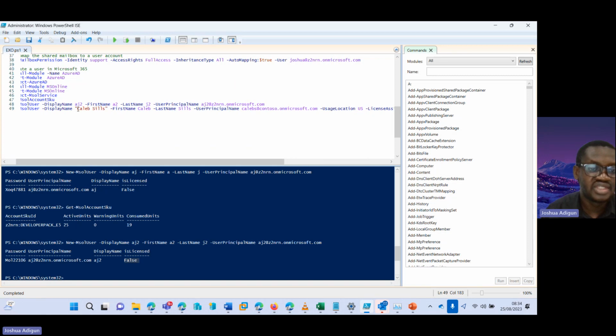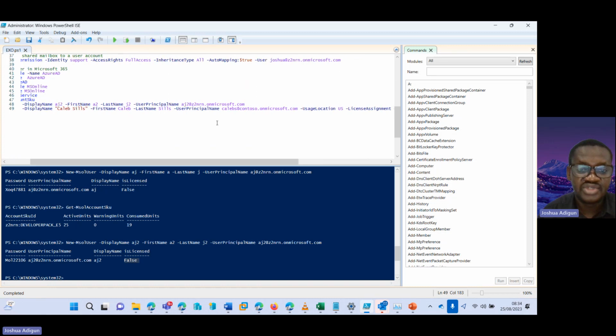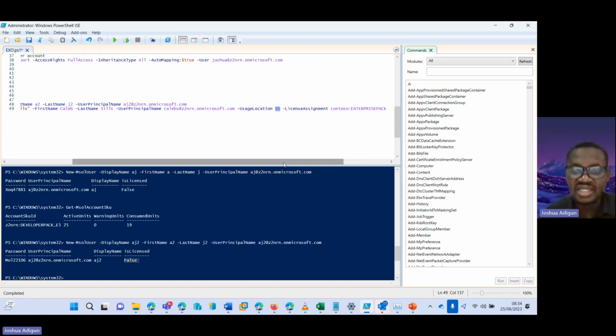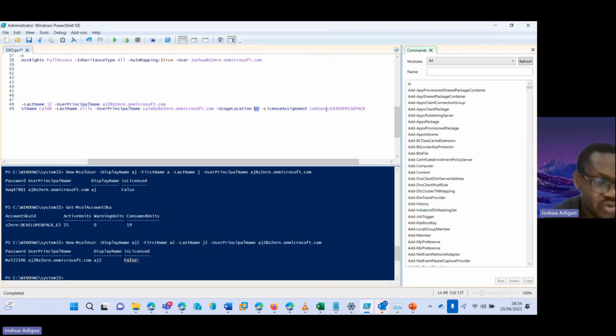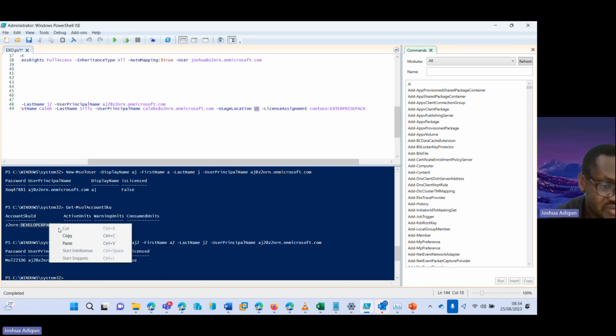So I want to create Caleb Sales, first name Caleb, last name Sales, user principal name. So I need to change this because this is not my domain. My domain is Z2NRN.onmicrosoft.com. So I want the location to be in the US and then the license. I don't have the enterprise pack, so I'll come here and then copy this. So it's good you have this cmdlet to check, so you get the right name.